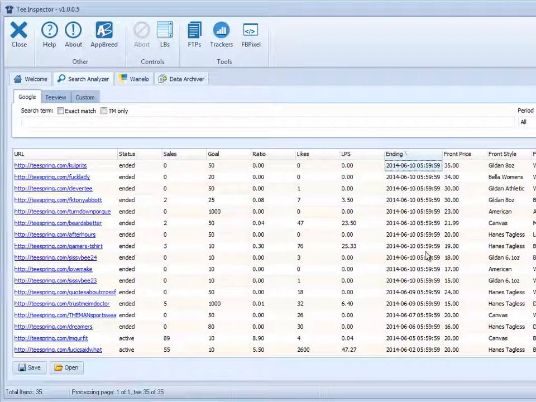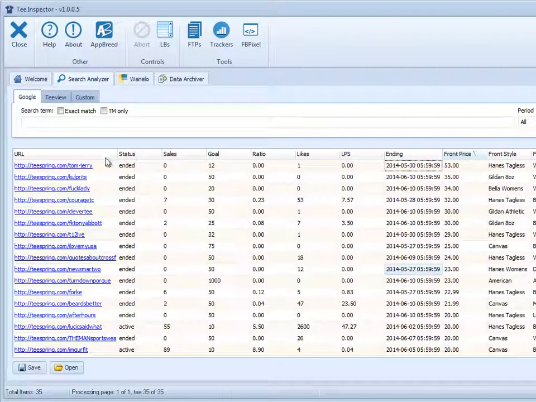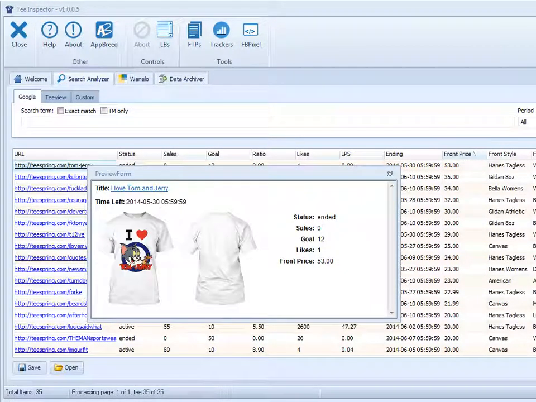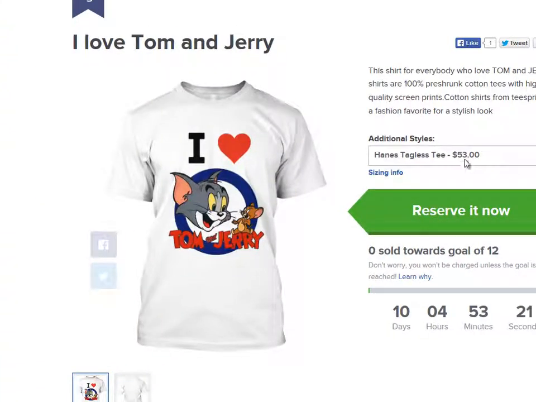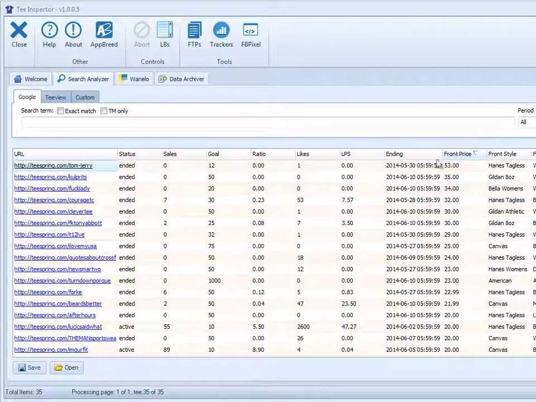It's pretty self-explanatory, pretty easy to see. This is the front-facing price of the actual product. So if you go to a shirt, you'll see the front-facing price is $53, and that says 53.